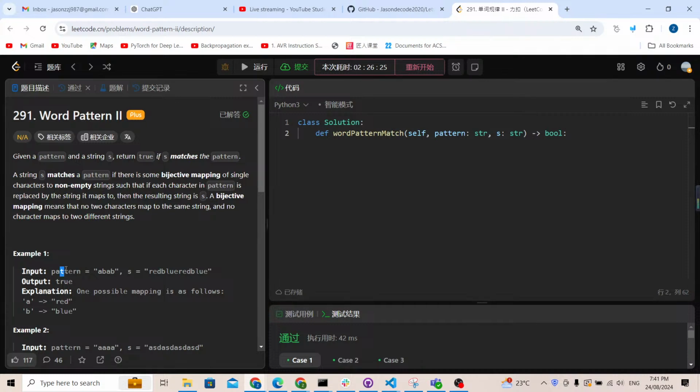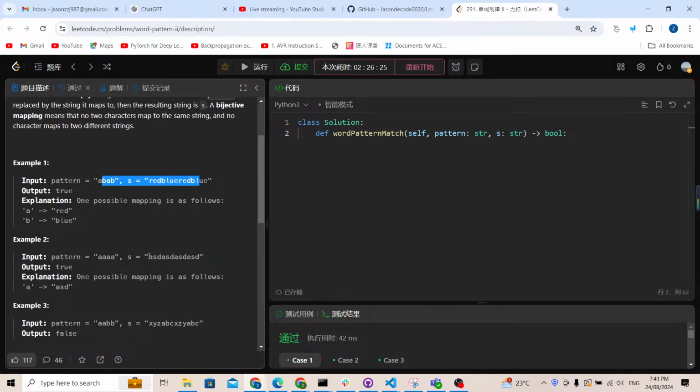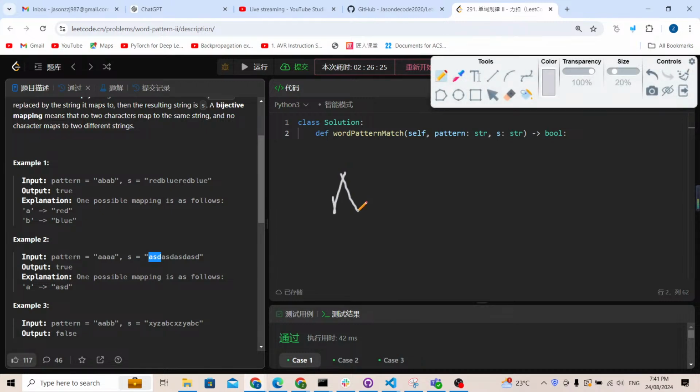We are given a pattern, and we need to return true if S matches the pattern. The match is defined like this: for example, A matches red and B matches blue, so it's red, blue, and this is a match. For another one, A matches ASD. The match goes both ways, so A matches B, and B matches A. If A equals ASD, it is also true.